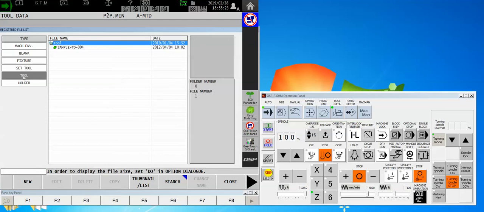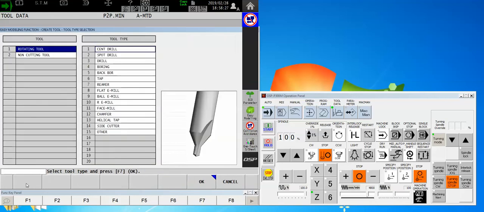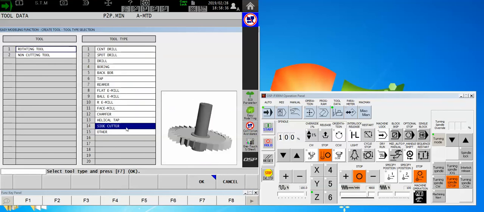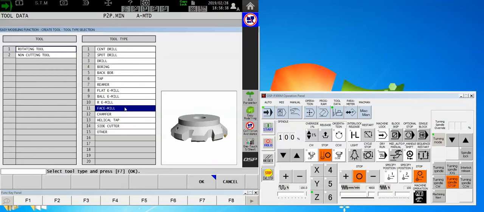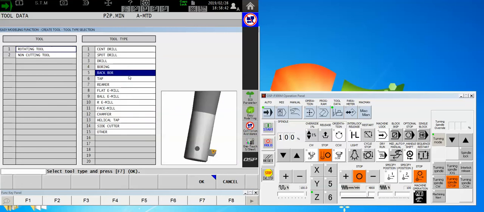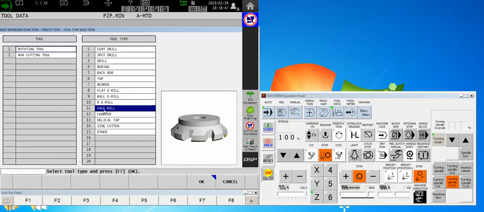So by highlighting the tool category and now touching F1 new, I can now see a generic description of all of the different types of tools that the Okuma can make for me without having a solid model from a tooling distributor or any other graphic related to that tool. So in this case, we're going to turn this tool number 1 into a face mill.